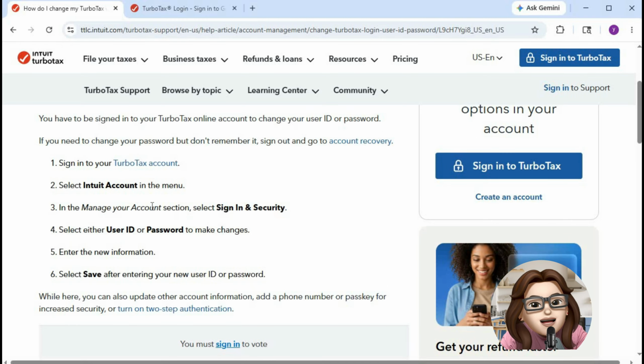Next, navigate to the Sign In and Security section. Inside this area, you'll find settings related to your account login, including your password, email address, and user ID. Now look for the User ID option and click on it. Turbotax will allow you to edit your existing user ID and replace it with a new one.